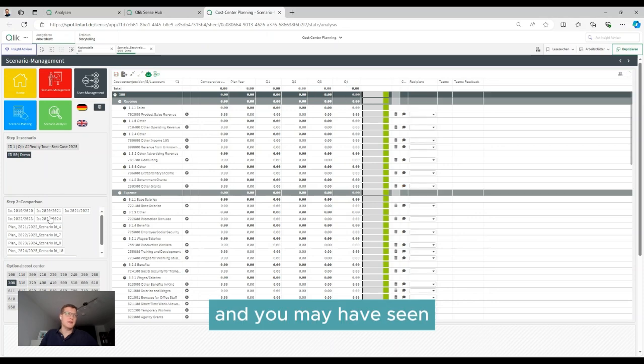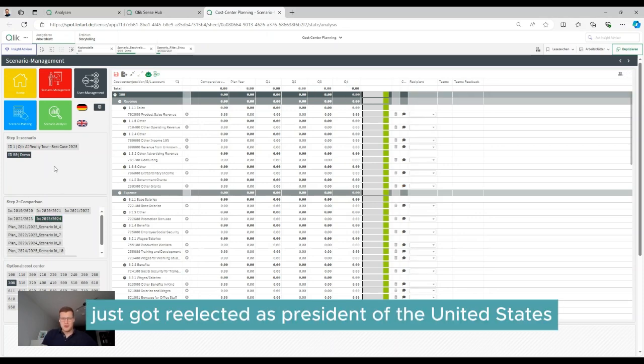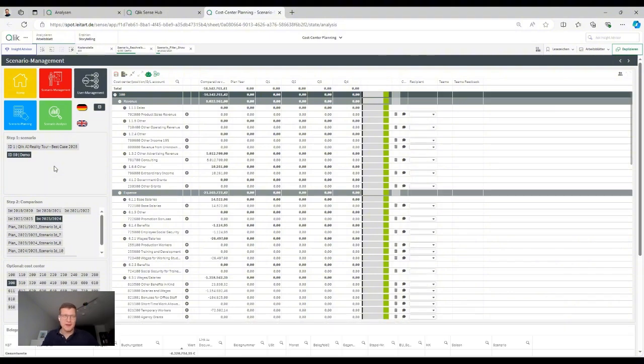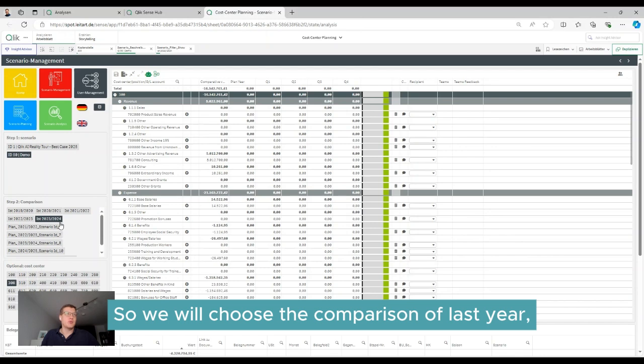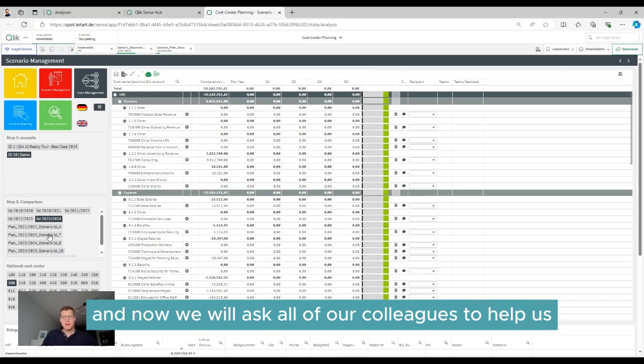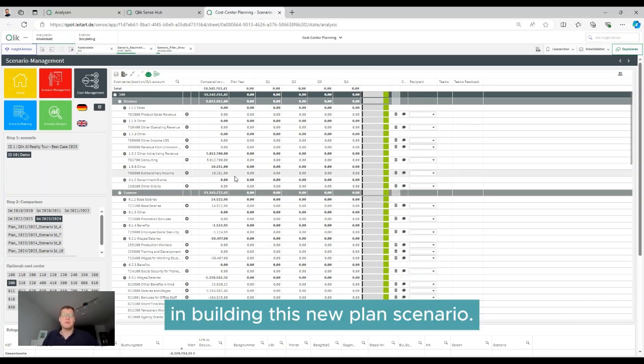And you may have seen that Donald Trump just got reelected as president of the United States. So I think a lot of teams will be rethinking their planning right now. So we will choose the comparison of last year. We choose the cost centers that we want to plan. And now we will ask all of our colleagues to help us in building this new plan scenario.